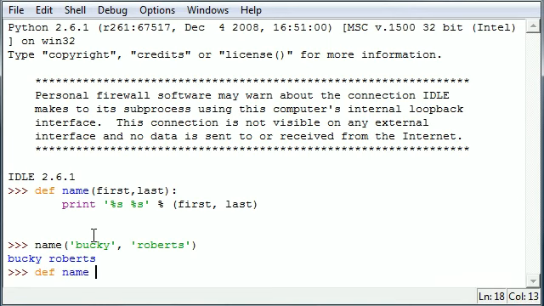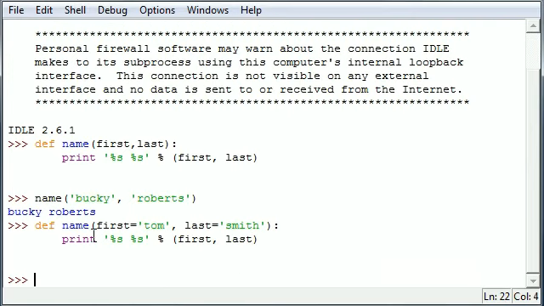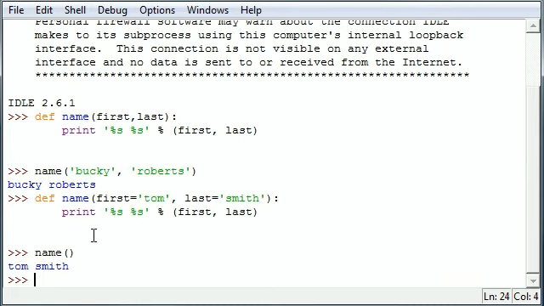Let's go ahead and remake this function called name. But instead of just first, we want to put a value for first right now. So let's go ahead and put first equals Tom already, and last equals Smith. Now let's go ahead and create the same exact function. Print %s %s, modulus. What values is it going to take? Again, the first and the last one, not last e. Now whenever we call our name function, by default, as you can see, you get Tom Smith.